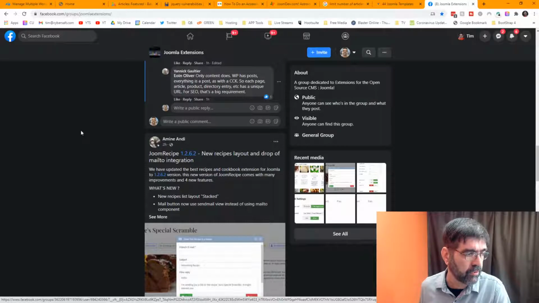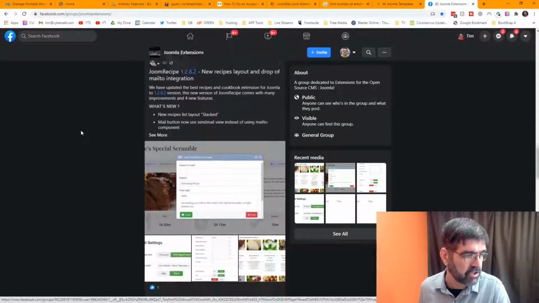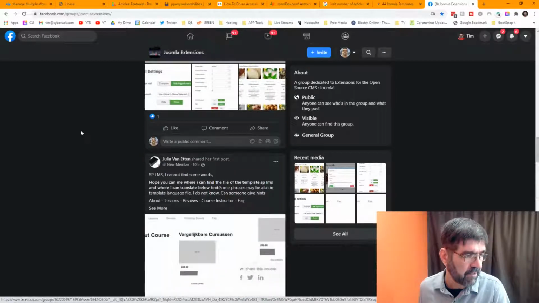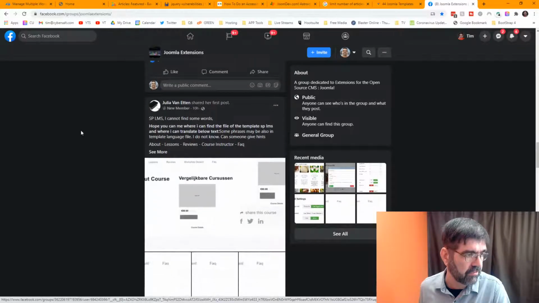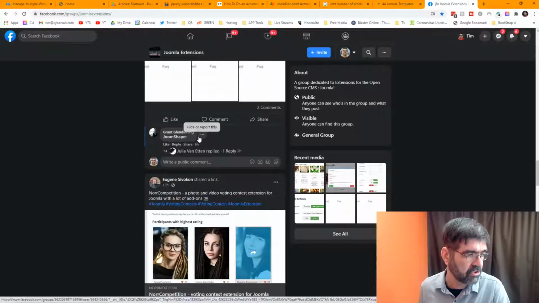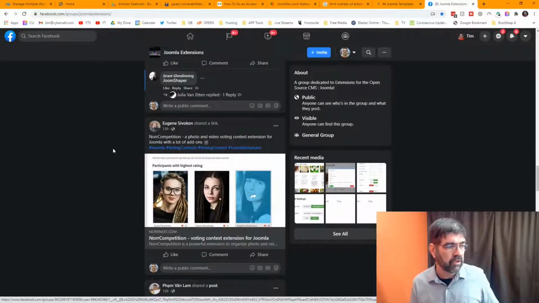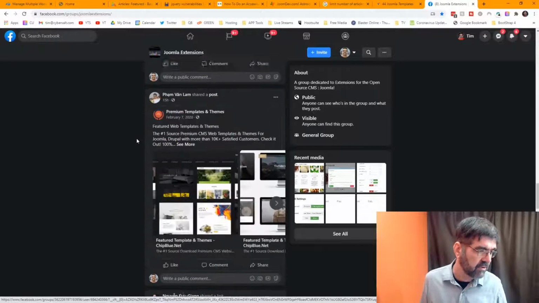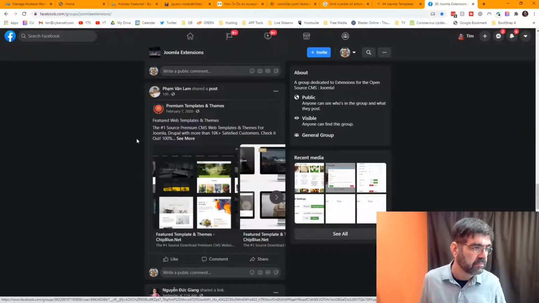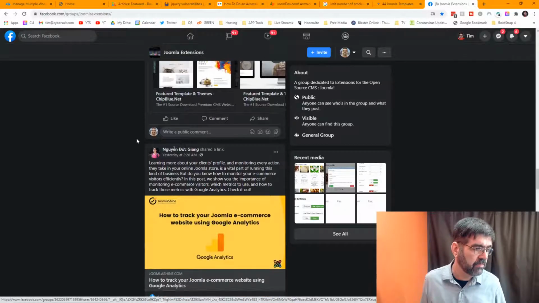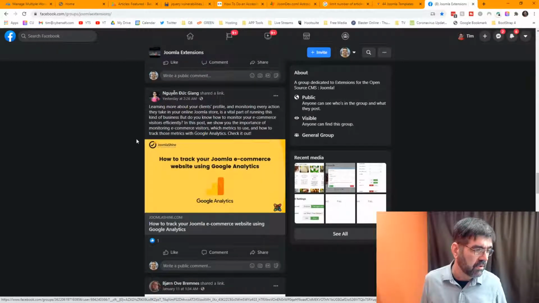Joomla recipe 1.2.6.2. New recipes, layout, and drop of mail to integration. SPLMS. Cannot find some words. There's some translation issue. Eugene from Nor Competition. Photo and video voting contest extension. Yeah, we've looked at that. Premium templates and themes. How to track your Joomla e-commerce website using Google Analytics. Oh, it's in Joomla Shine.